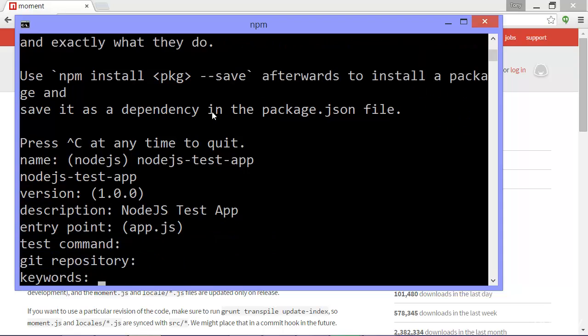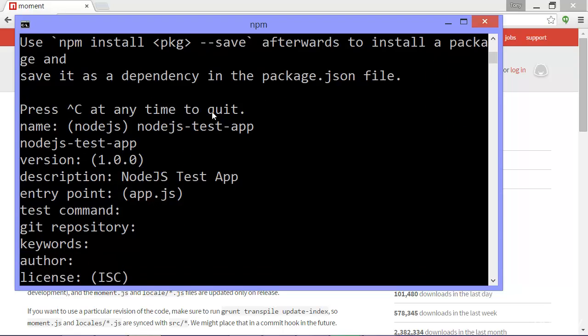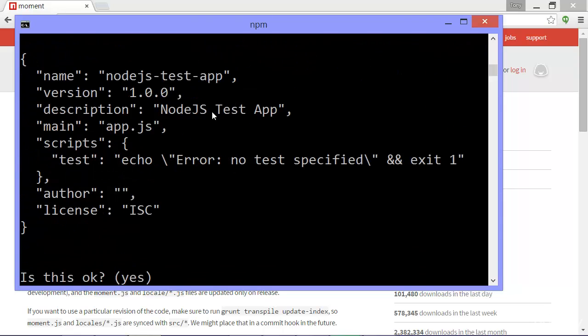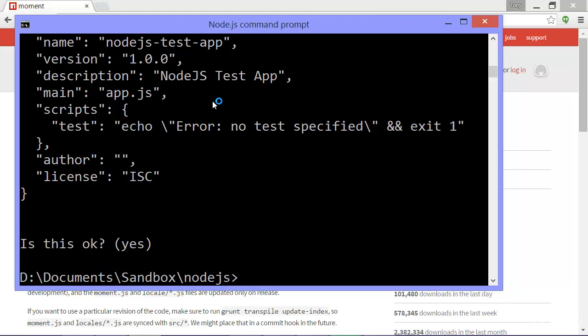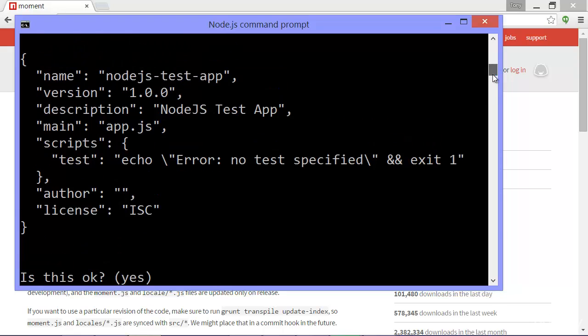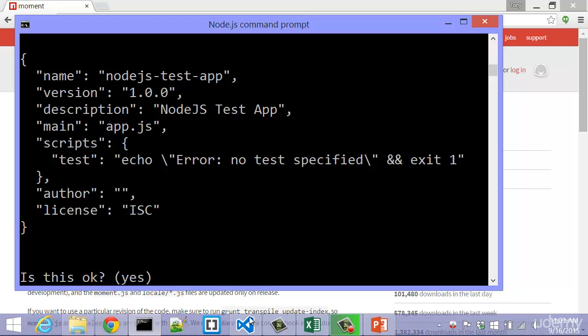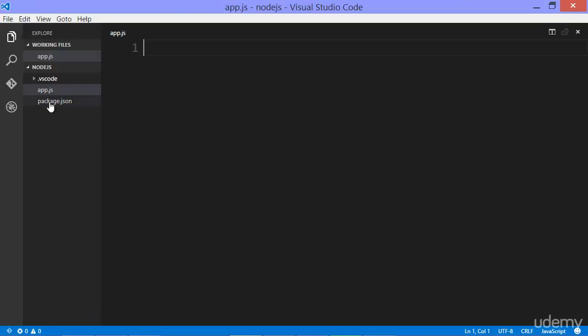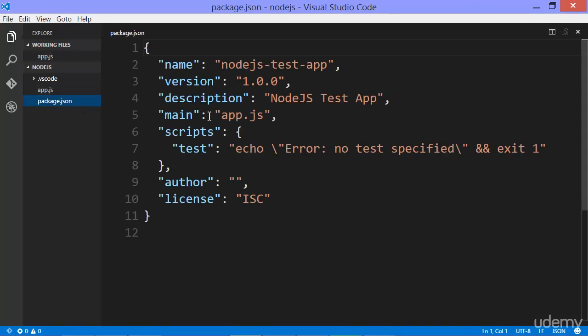I'll ignore the test command, the git repository, the keywords, the author, the license. That's for things if I want to push this to npm, the registry itself. But I am just building this app. I'm not planning on giving it to npm for others to use. So is this okay? Yes. All right, so what did npm init do? Well, you see it created some JSON, all my settings, and it stored it in a file that it just created for me called package.json.